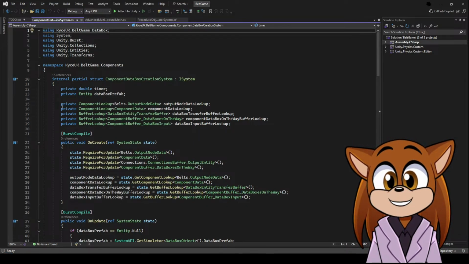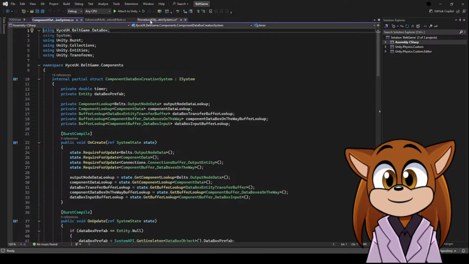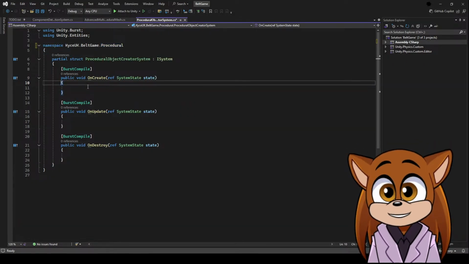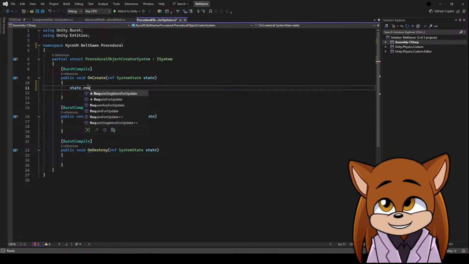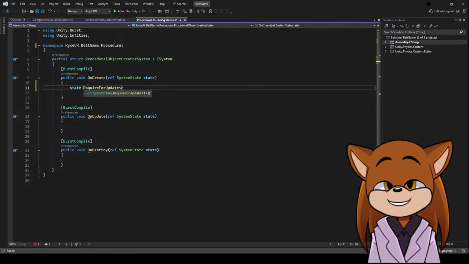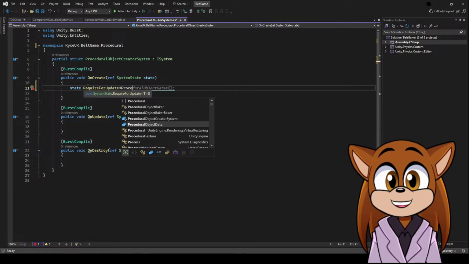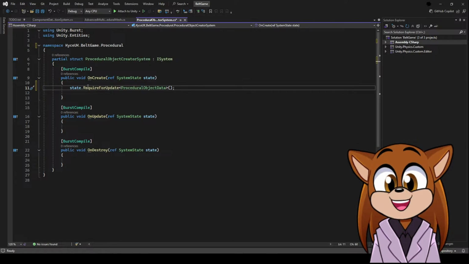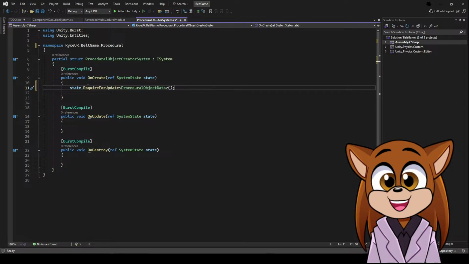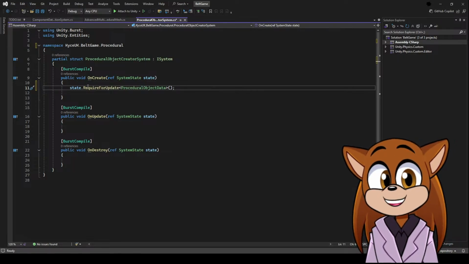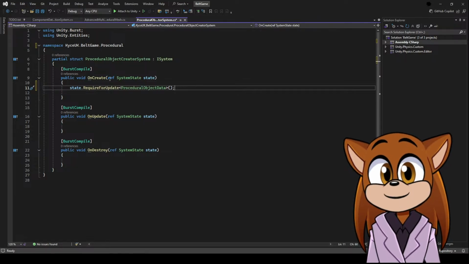Because I need to remember what this here is. So I need state dot required for update. Let's try and remember this. I've been so mucking about with required for update. Procedural object data. Okay, so you need a procedural object data. Right, cool. And then I think I'm going to do this in the on update function of this one, not run it as a job, because that's just going to cause me extra work if I have to run it as a job.